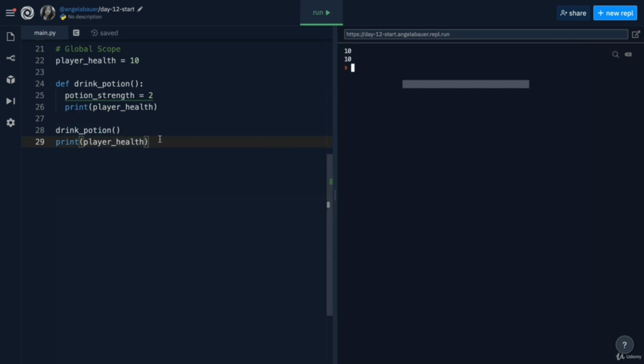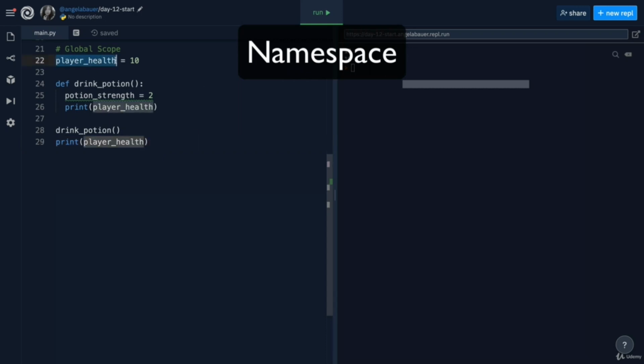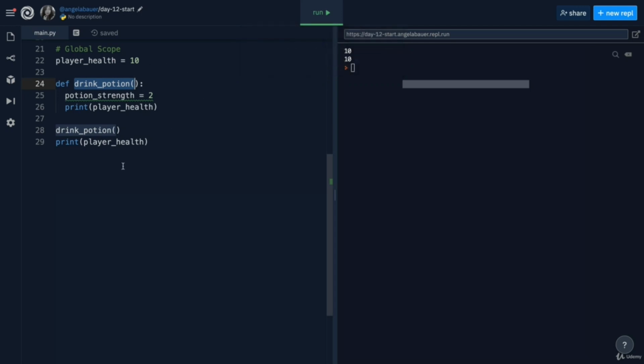This concept of global and local scope doesn't just apply to variables. As I alluded to before, it also applies to functions and basically anything else you name. This is a concept called the namespace. So we defined this variable player health. We defined this function drink potion. Anything that you give a name to has a namespace. And that namespace is valid in certain scopes. This concept of scope applies to basically anything you name.